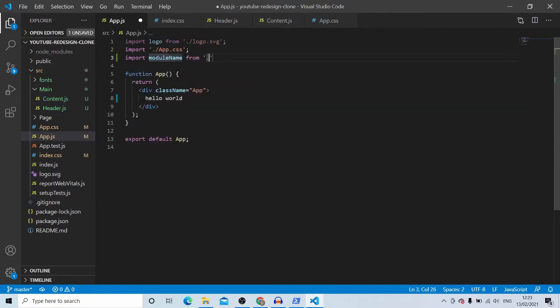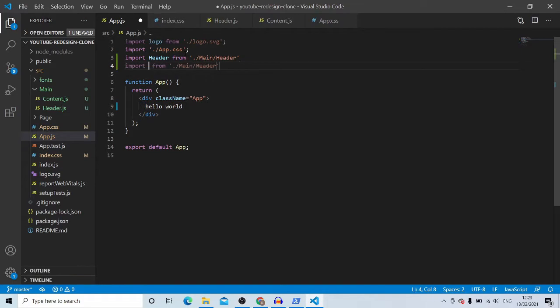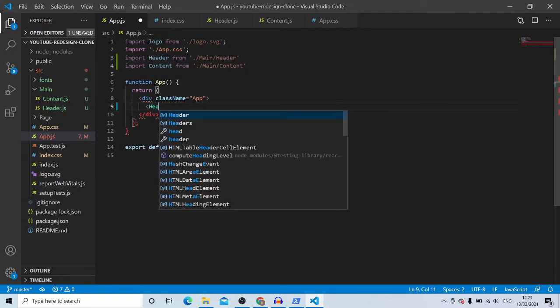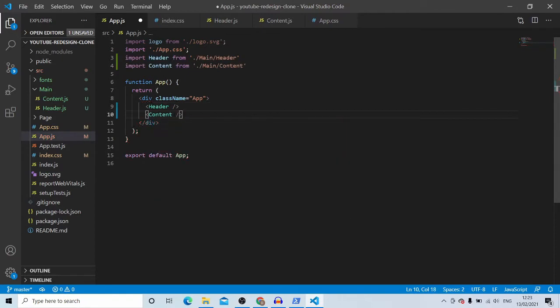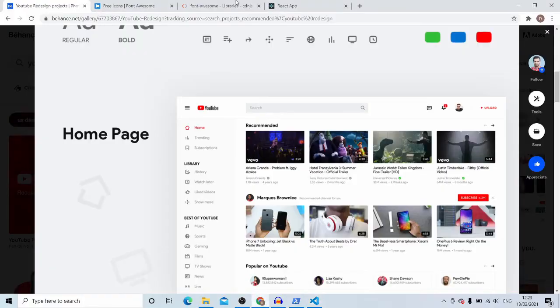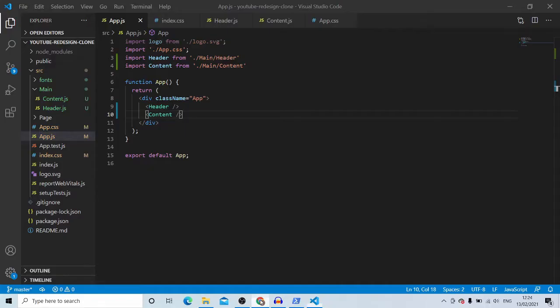So import main header, and do the same thing for content. All right, now let's render that component. Hit save, and now we should see the change in our React app, and we rendered the header, and then we render the content.